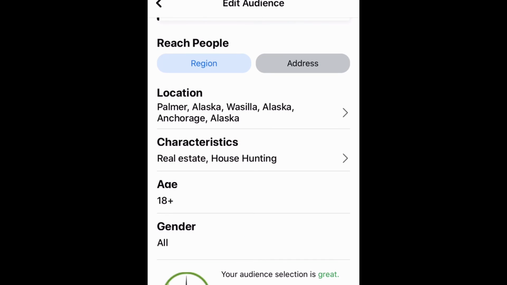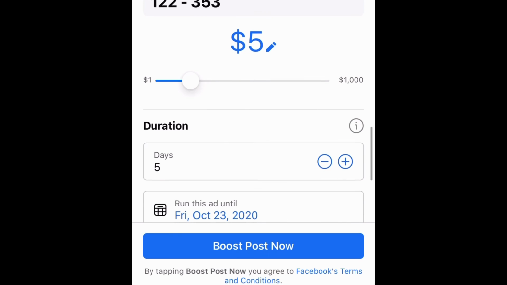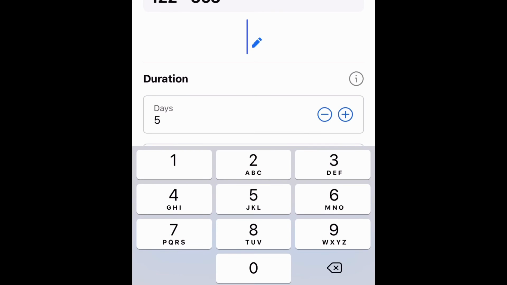So that helps too. And here's our little graph I told you about. Look, perfect, right in the middle, about 100,000 people. Next for budget, this budget sets the total budget of the ad. So if you put $5 here, it's only going to run $5 over 5 days. If we do $50 or $100, that's how much it'll run over the days set below.